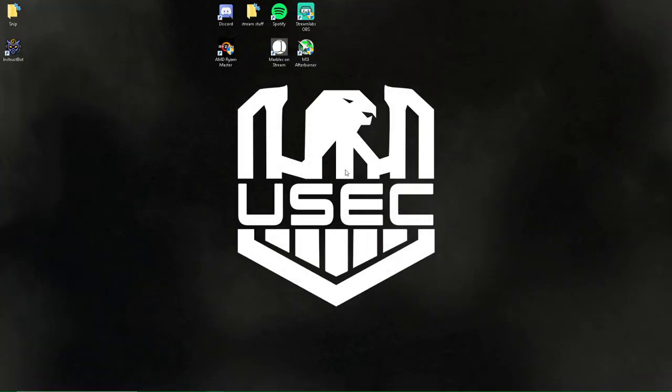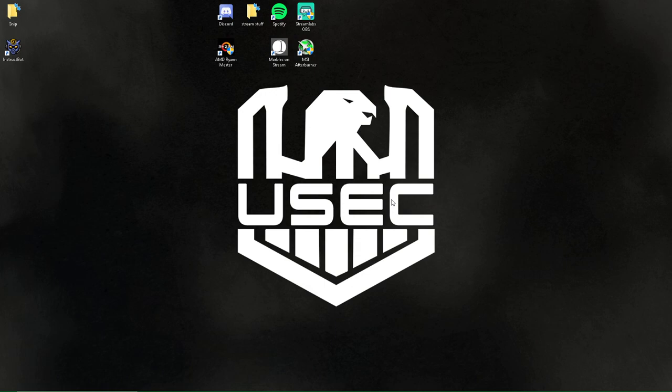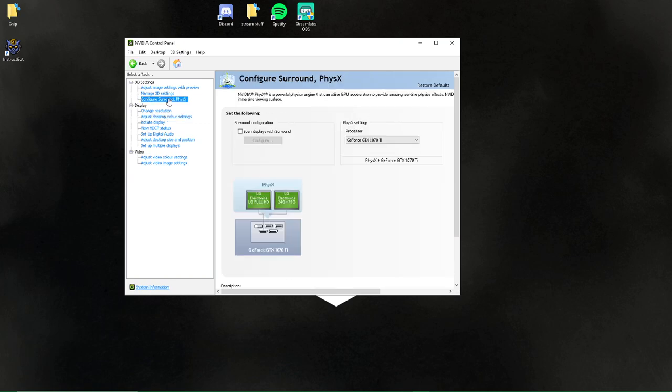So the way we'll start off is we'll go to your NVIDIA control panel. Go through this slowly. You can go to configure surround, physics. Set this to your GPU. Make sure this is set to your GPU.